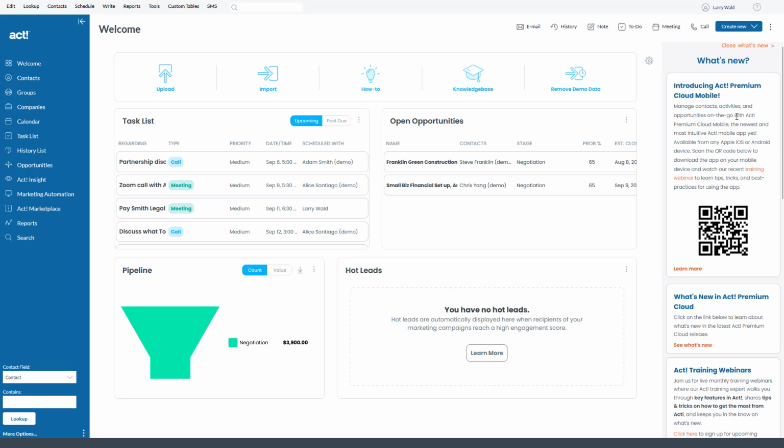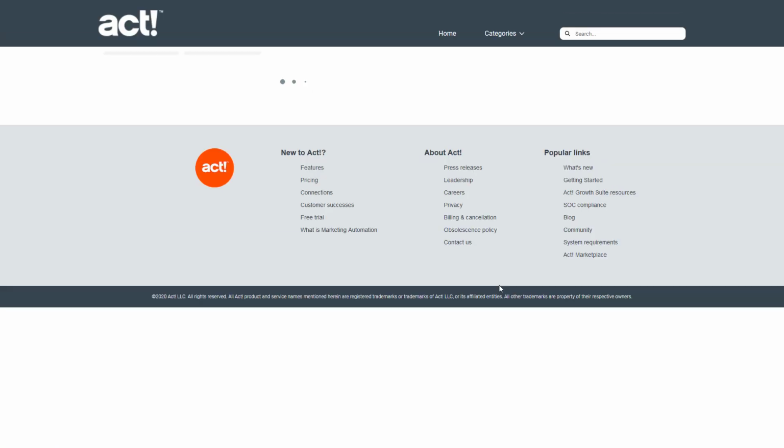There's a new mobile app for Act Premium Cloud users. And also, if you go down a little bit, you'll see What's New in Act Premium Cloud. Click on the link that says See What's New. When I do that, I'm going to be taken inside.